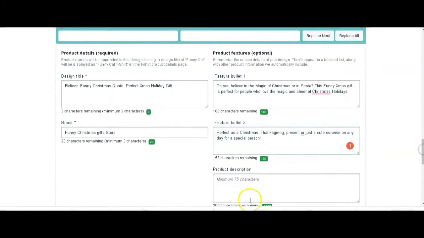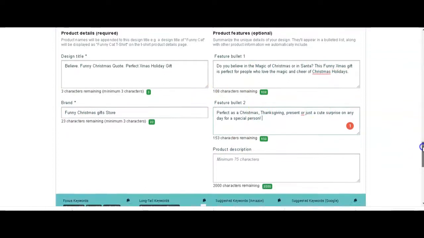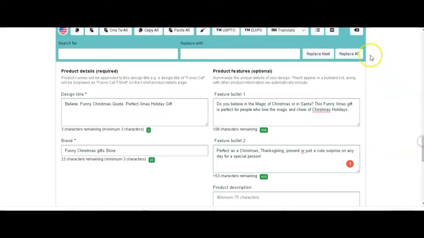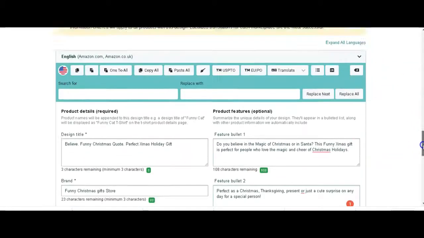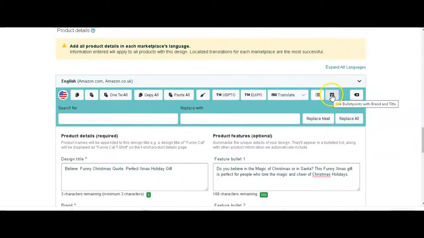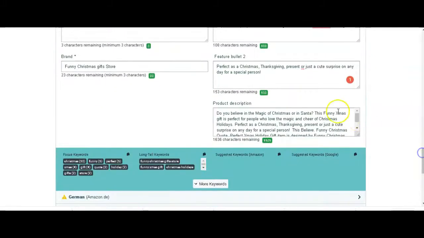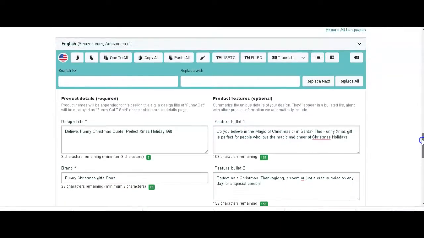I like to fill out this product description with most of this content, and sometimes it's a lot of copying and pasting, but we do not need to do that now with this tool. We just come up here and click where it says use bullet points with brand and title. So let me show you what has happened. It fills out all the information that I need by picking up bits and bobs of what I already have in the content. So that's already done by the click of one button.